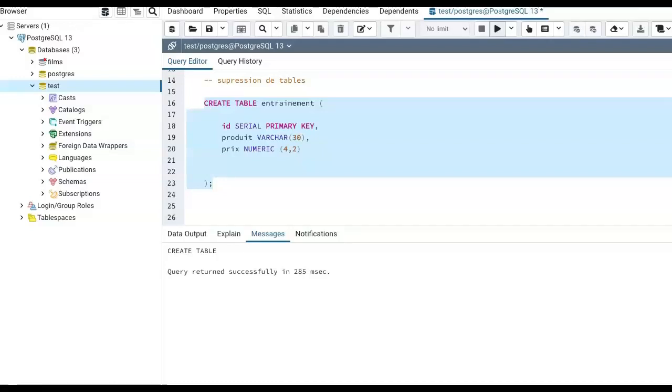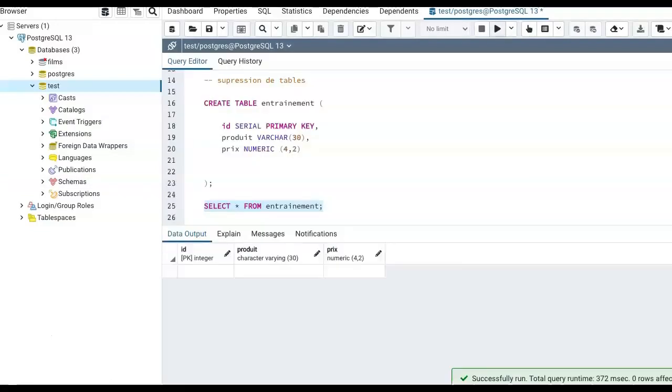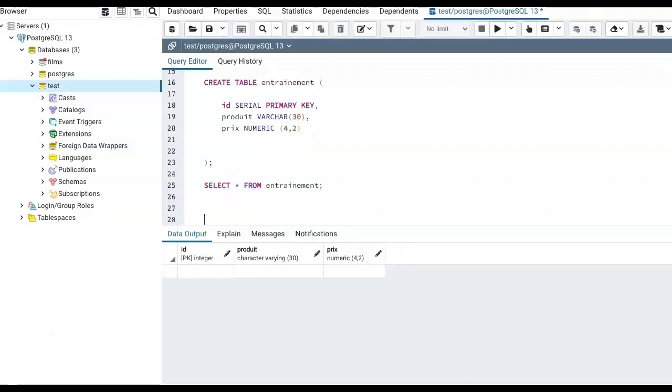First, let's check that your table has been created. Enter the query select all from practice. Select the query, execute it as usual, and you can observe that the table does exist in the database. You will now delete your table.